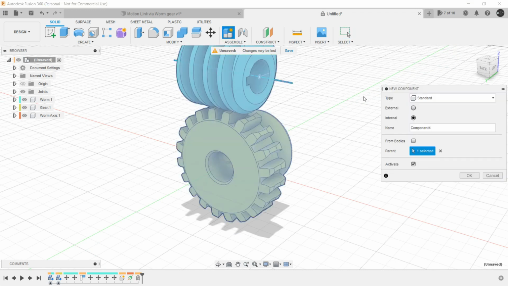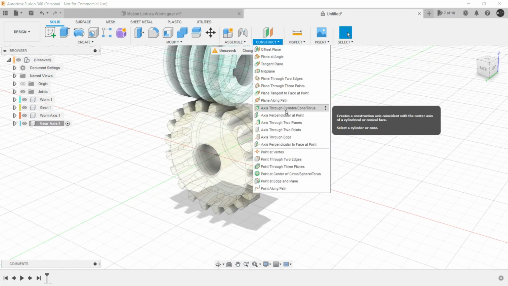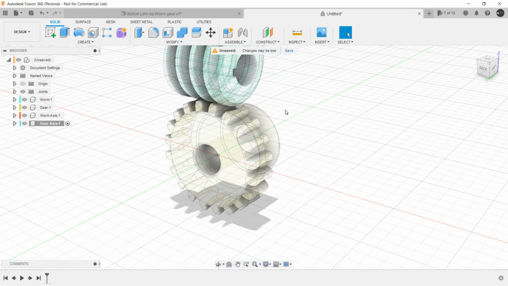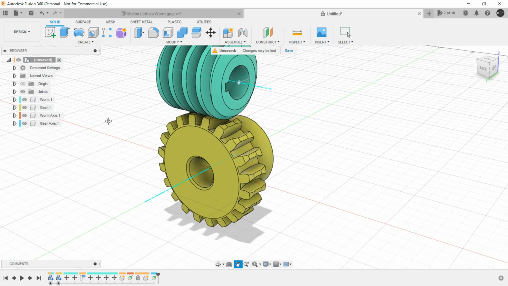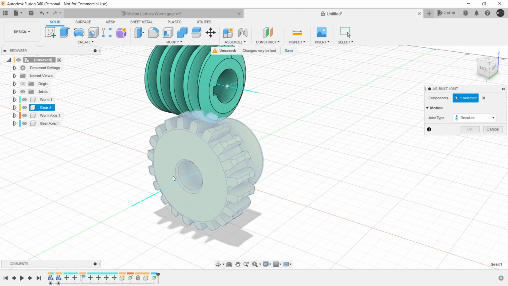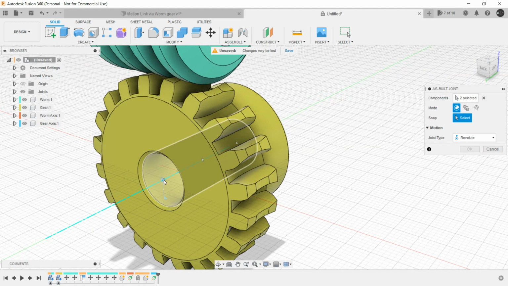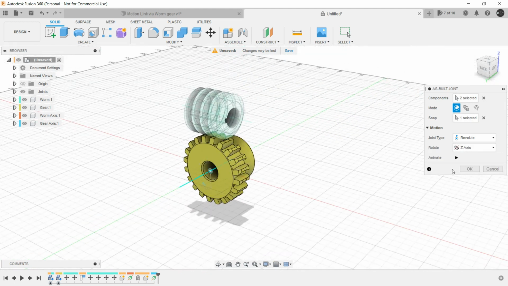Let's do the same thing for this one also. Just create a new component. Let's name it gear axis. And then again create an axis through cylinder, cone or torus and select this profile. Click on OK. So this is yet again a pseudo component, a false component. Again invoke the as-built joint, select the gear and select this pseudo component, this axis, and snap to, let's say, this point. And this one is also revolute. Click on OK.